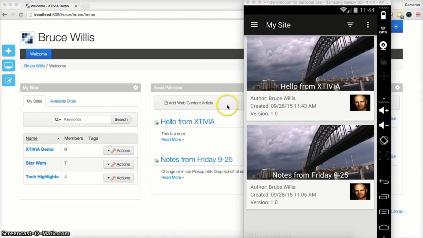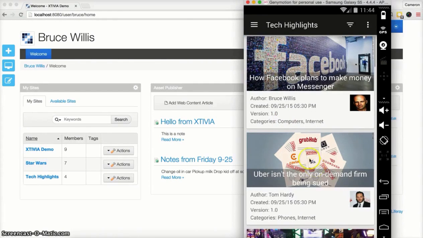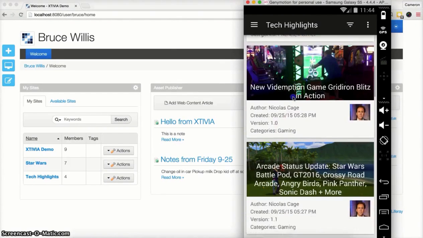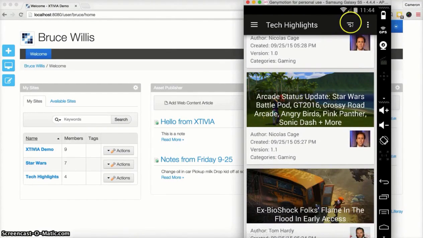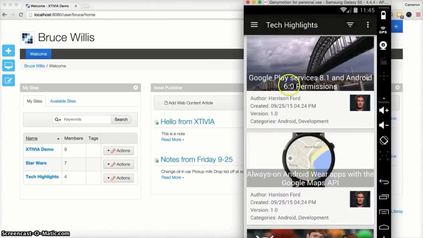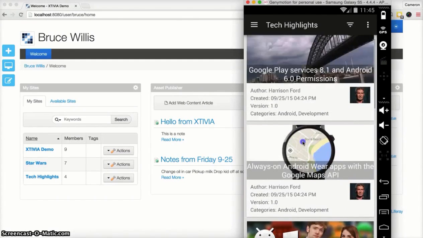The next thing I want to show you is the categories. So if we switch here to the tech highlights, we have a lot of good articles published. You can see there's categories: computer, internet, phones, gaming, got all these categories. And here we can filter down by the category. So if you only wanted to see categories for Android, now all these articles are tagged with Android.